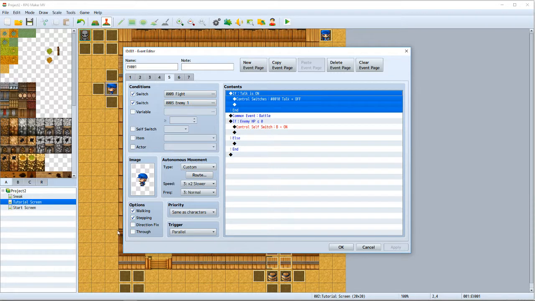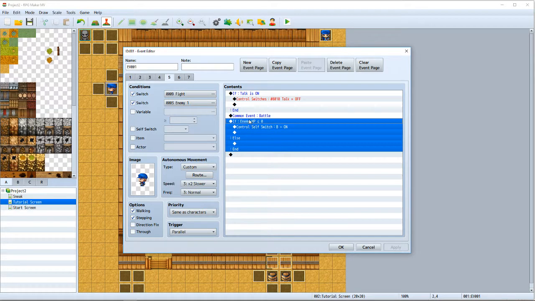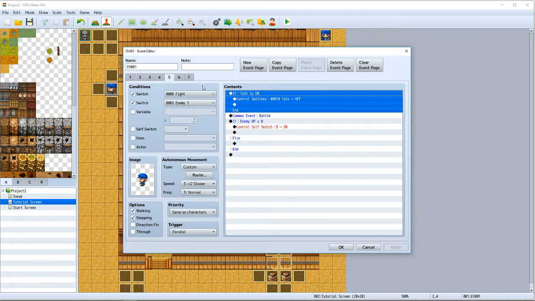But you'll still probably want to make it so that if you step back, it'll have talk off, just in case you want to be able to talk to some other player back here. So if enemy 1, and then if enemy HP is less than or equal to 0, it turns self switch B on, which turns enemy 1 off, turns fight off, and turns hit off. So it turns all those switches off, and then turns the C on, and it makes him disappear.